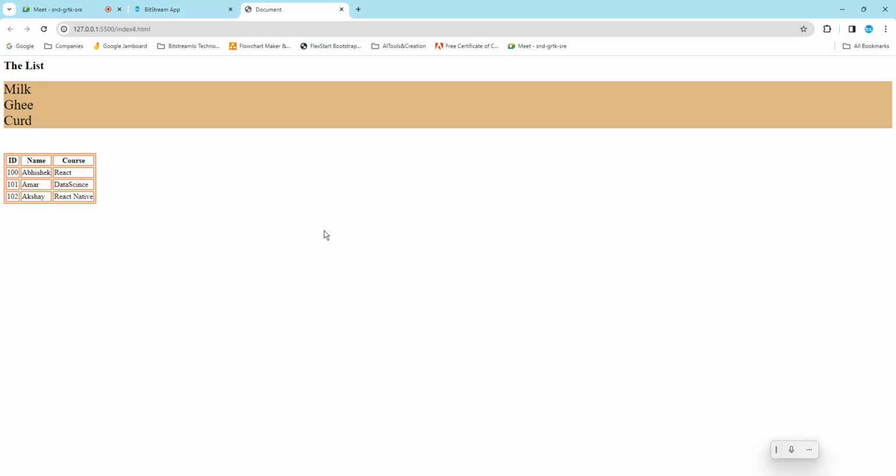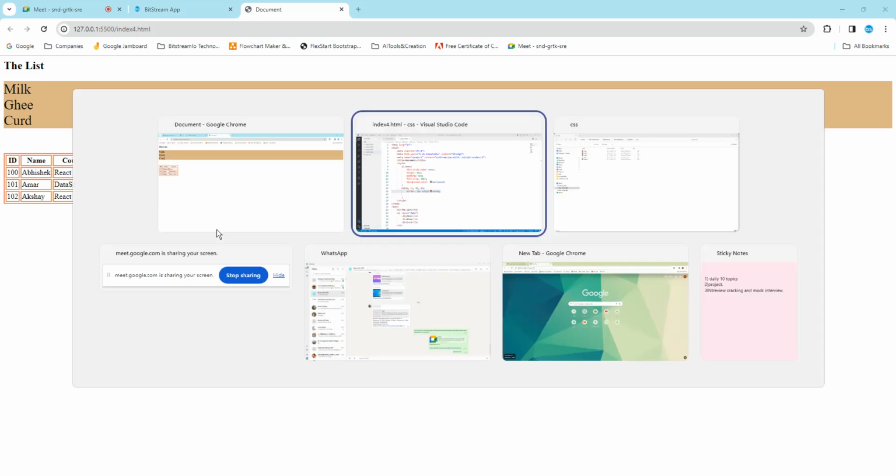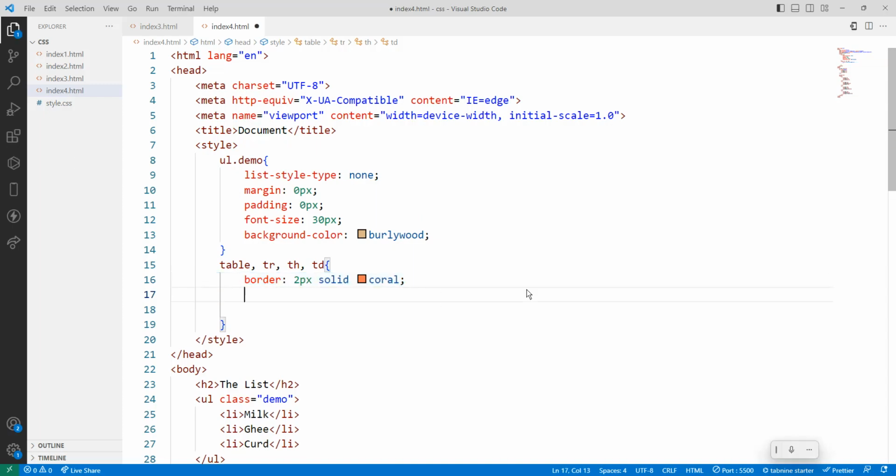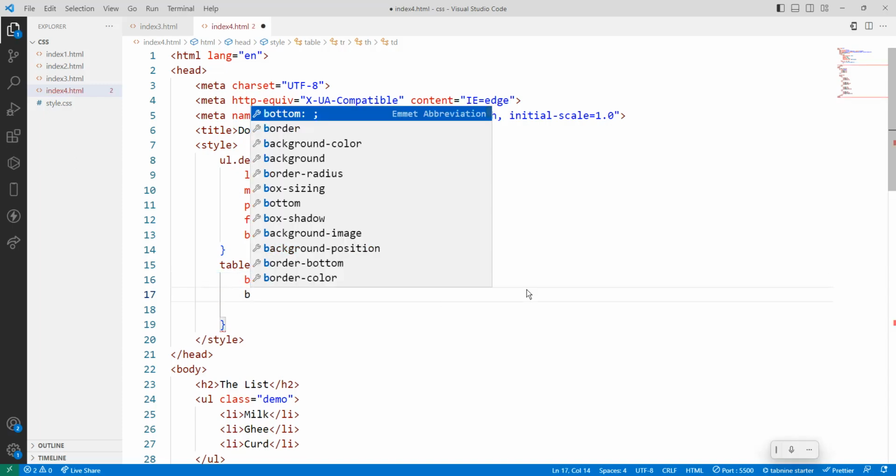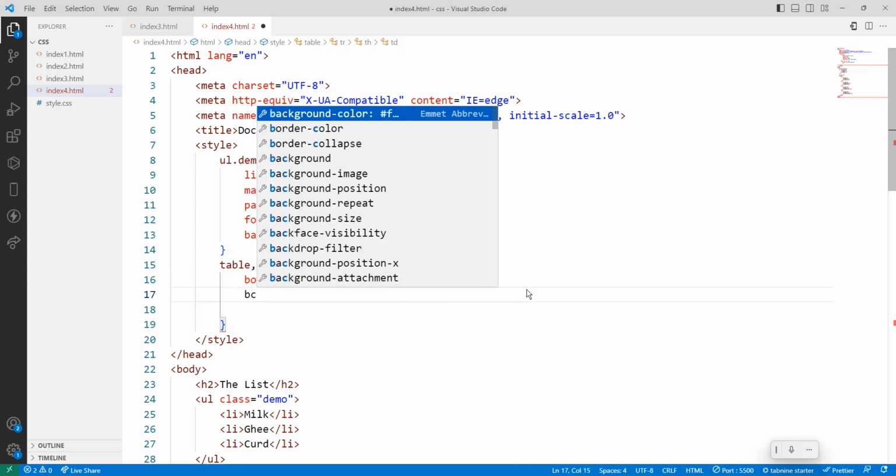Okay, there is some space. How to avoid that space? Here the command is border collapse. If you don't know the word, just type BC. So which one do we need to use?